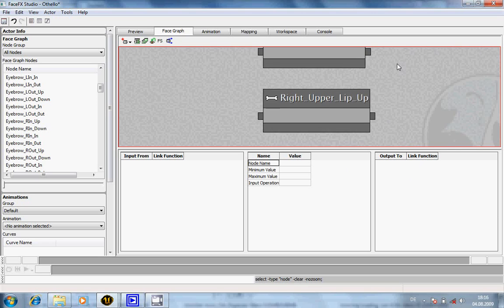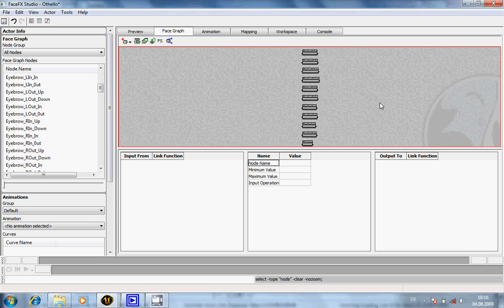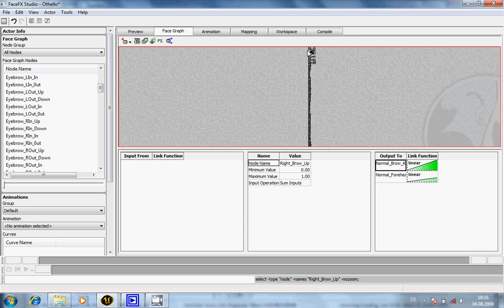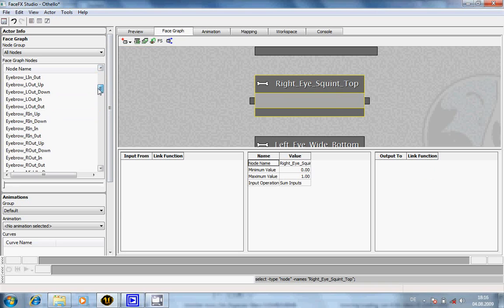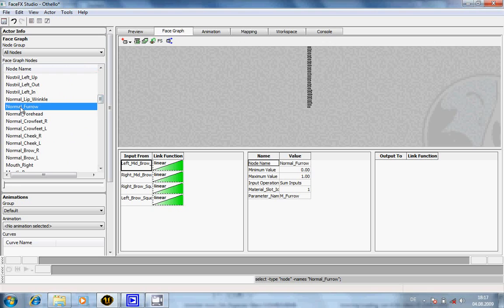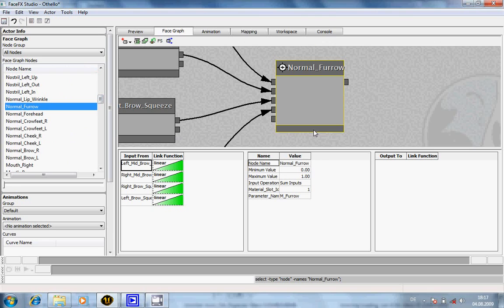Now if I keep going up, I'm zooming out here because I want to show you something up here. No, it's not going to zoom in on there. Now what's it called? No, not there. See, the thing is, you can go down here. Let's see if I can find those normal things again. See where they're set. There we go. Here we go, we're zooming in, and you can see normal furrow.